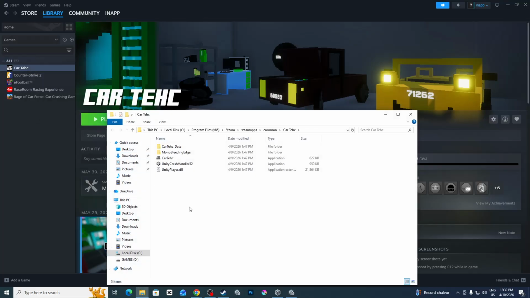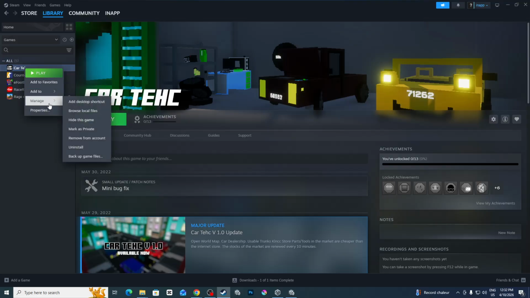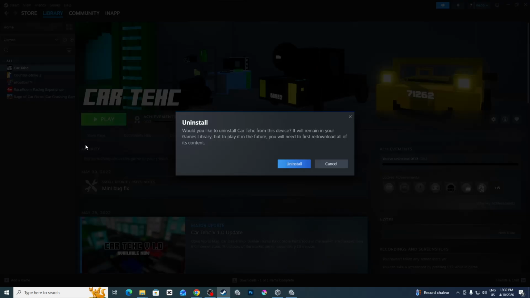local files, and here it's going to take me to the game's files inside my PC, so I have to delete it from here. But first I have to right click again, click Manage, and click Uninstall.